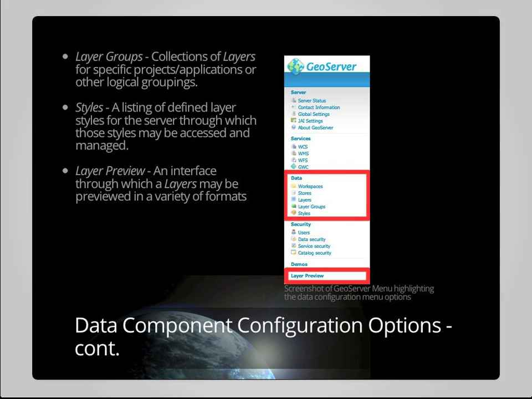There are also layer groups that can work across different workspaces and stores, where essentially you can bring individual layers together into a particular collection that might relate to a particular project or application. And the layer groups option within the configuration menu provides access to the list of current layer groups and options for being able to update or modify or create new groups of layers.